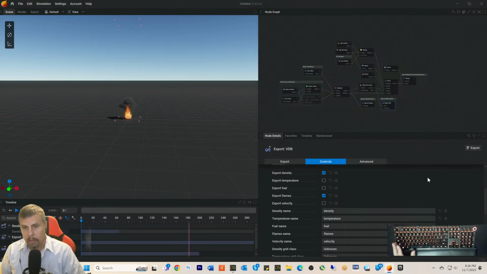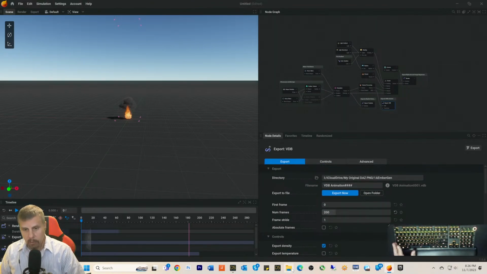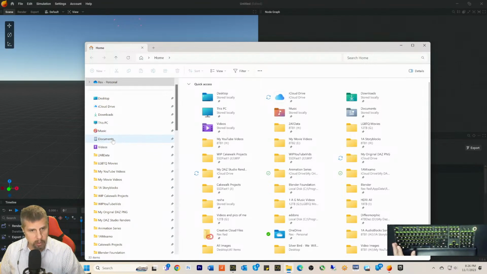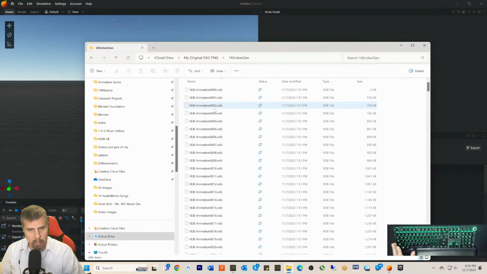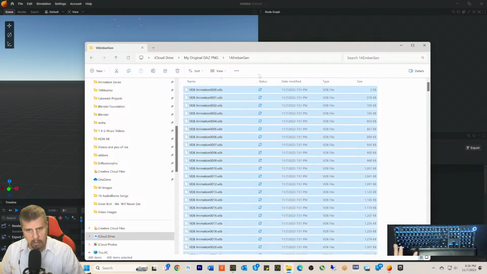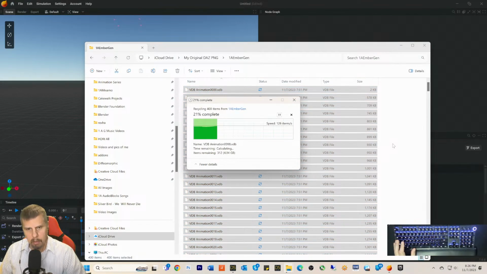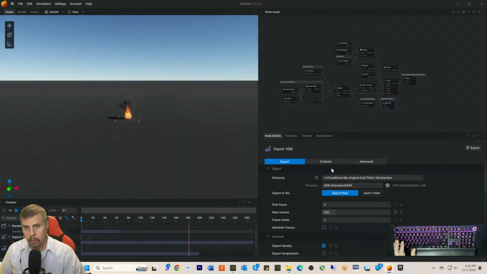So what we're going to do now is I'm going to go into this folder here that I have, which is here in my PNG file. We're going to go to Embergen. We're going to delete all these. So select all and hit delete. Those are the ones I did earlier. We're going to go delete. Okay, that was a lot of them. Okay, so what we're going to do now is we're going to hit export. We're going to export 200 VDB files.